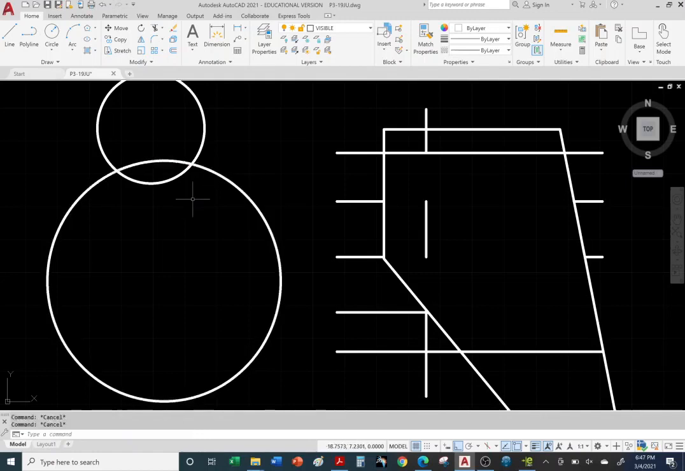Oh, let me hit escape. I'm actually surprised it's letting me trim. Let's hit trim again. Oh, okay. I don't know if this is a new 2021 feature where you don't have to pre-select cutting elements. You can just go ahead and trim.